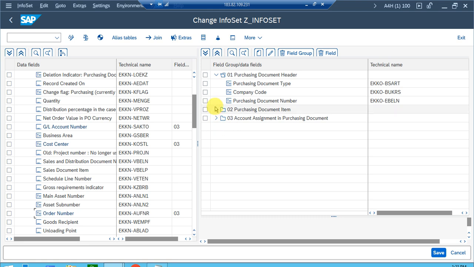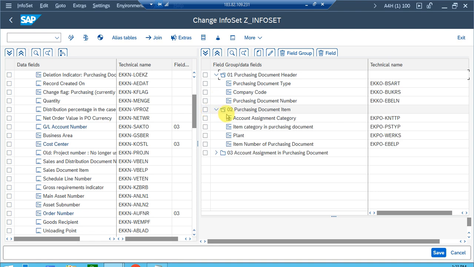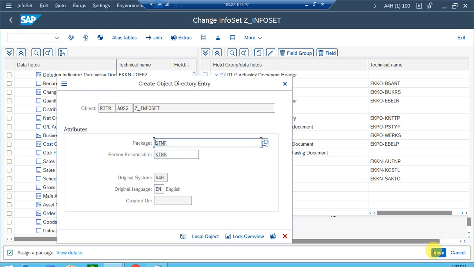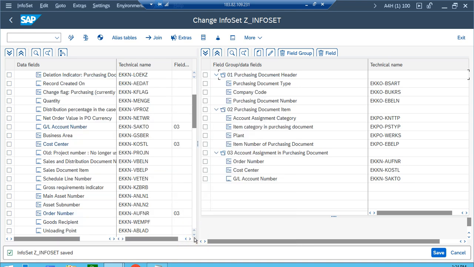If you expand this second filter group, purchasing document item and account assignment field group, these are all the fields the business confirmed to populate in their report. So after selecting all fields, just click on the save button. Again save your changes in your package. I'm just saving my changes in a local object.